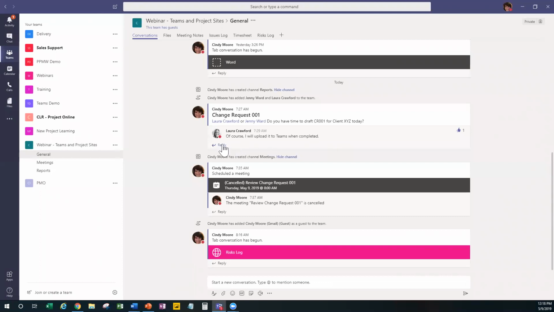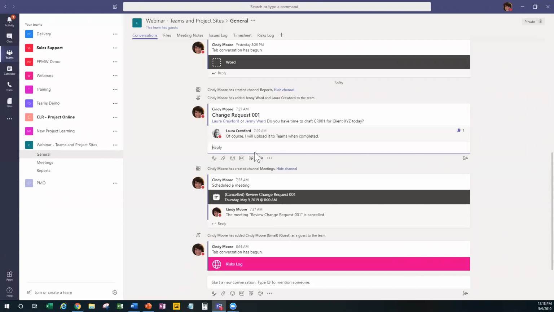So you can reply to these various conversations. You can come in and like something so you don't have to go in and respond and say, thanks for doing that. Or you can come in and say that you like it, you get it. You've also got stickers and GIFs. I'm not going to go through and show you all of those because we would be here forever. I enjoy those way too much.